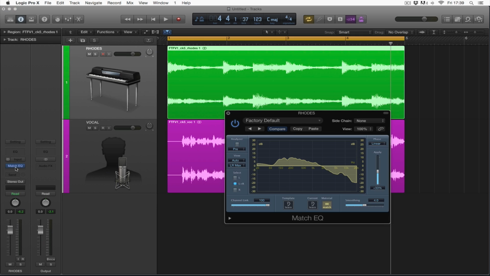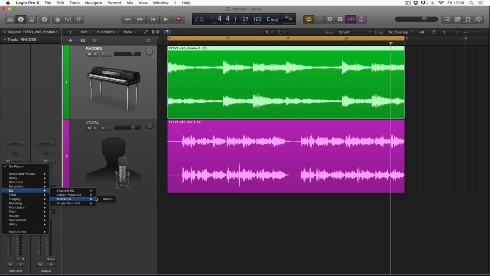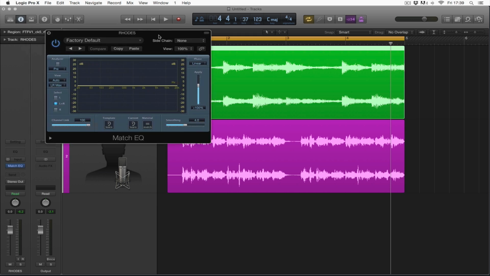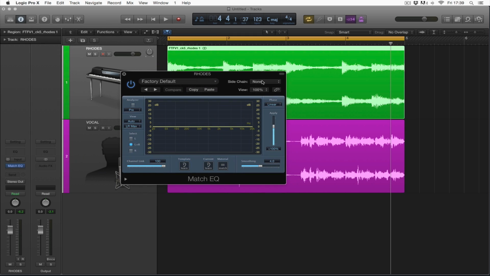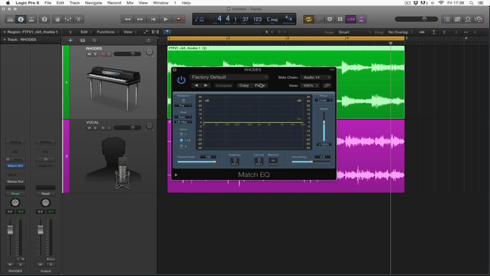So if we open up that one, and in fact we'll open it up again just so it starts at its complete default settings. Then we're going to click up here on the sidechain and then click on vocal, because that's the one we want this match EQ to listen to. So when I press template in terms of learn and then play the tracks both together, this EQ, even though it's on the Rhodes track, is going to be listening to the vocal track. So if you watch here.